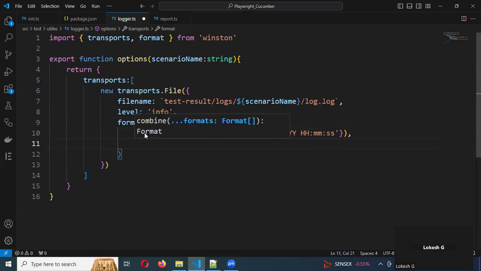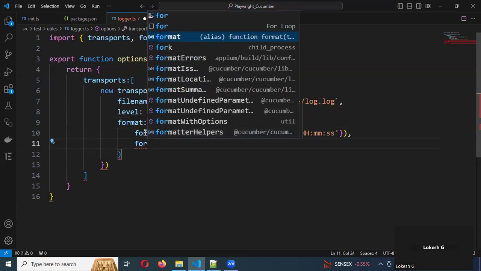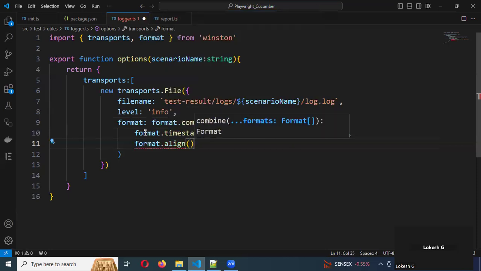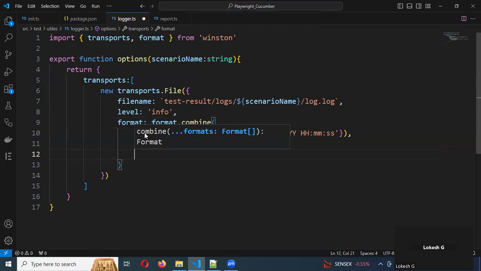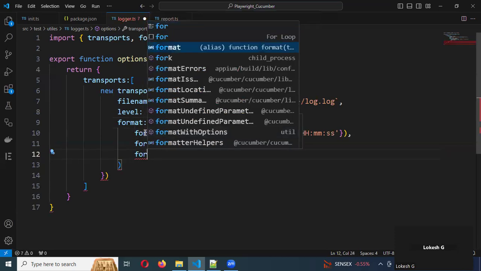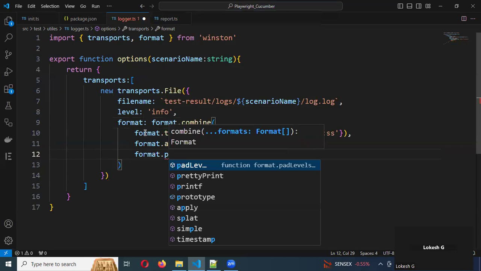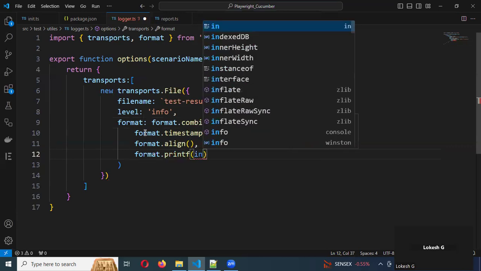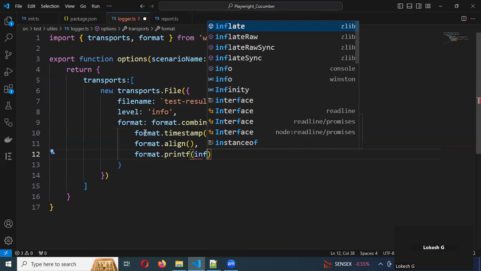We need to format dot align. Okay, format dot align, it will align that entire format. Then we can use format dot print, we need to print f. Okay, we need to print the entire information.